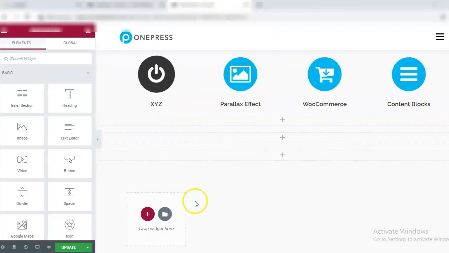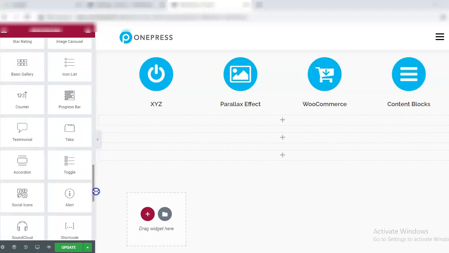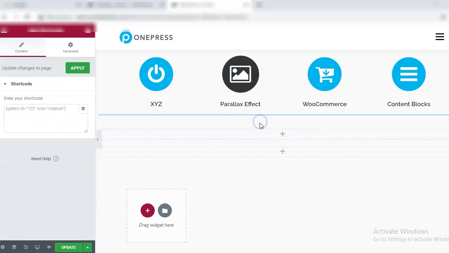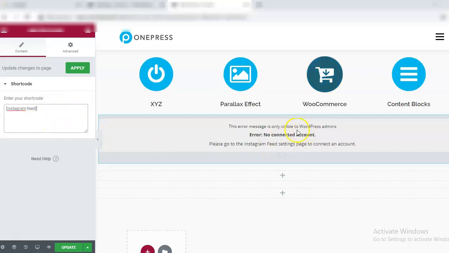and from here you can then again choose a shortcode. Just click and drag it and enter the shortcode here. Instagram feed. It is showing the same error because the account has not been set up. If you would have set up the Instagram account, it would have displayed the feed here on the home page in this specific section.